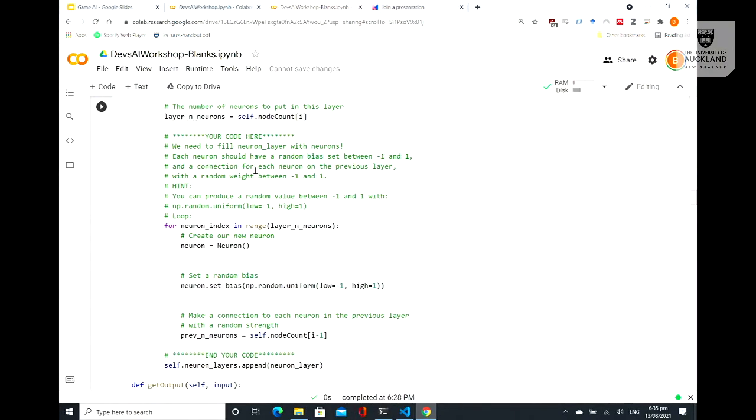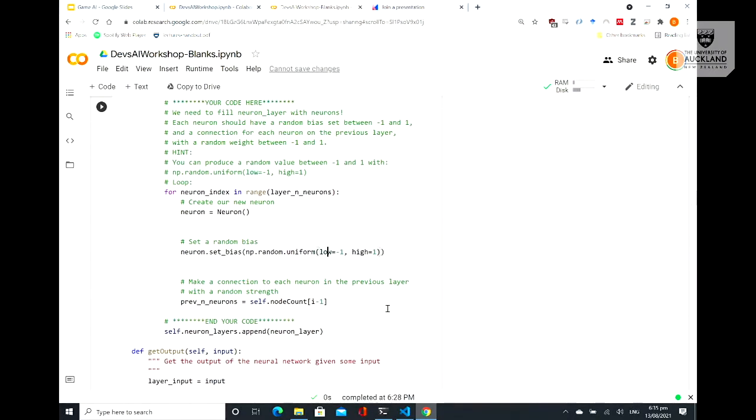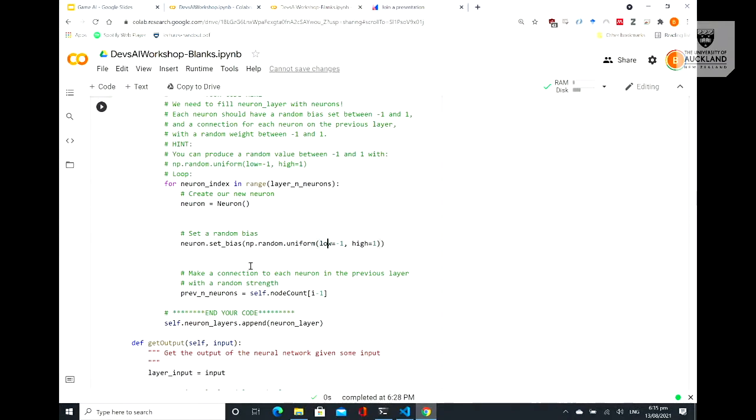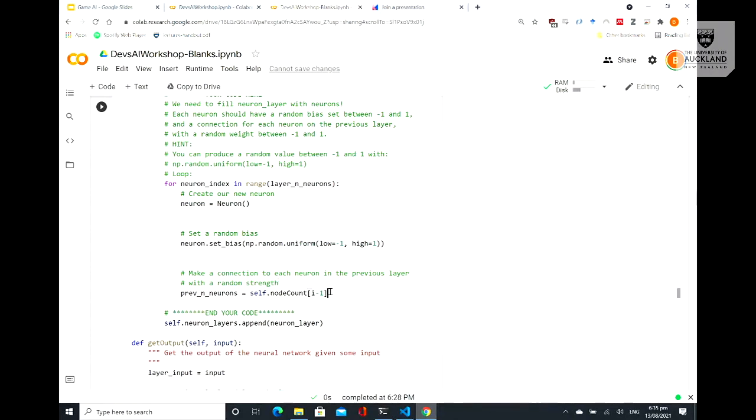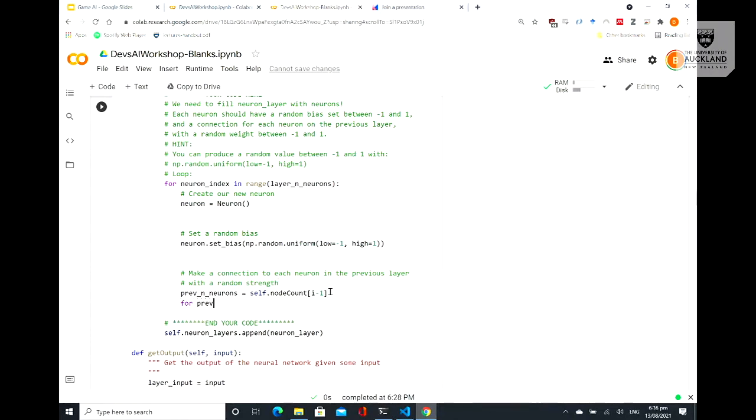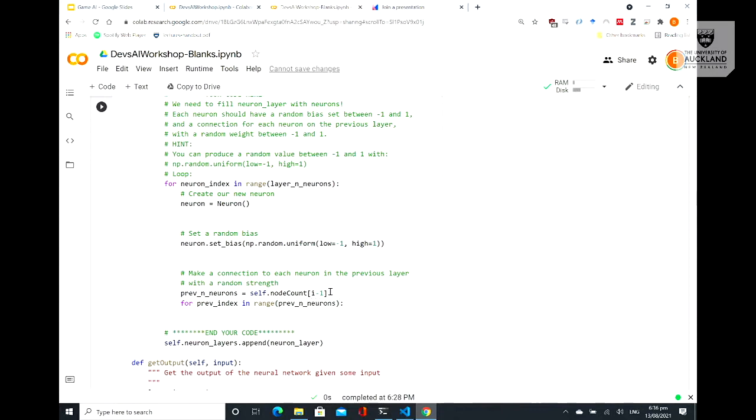Okay, so that's using the bit of code from up here, which just generates a random number between -1 and 1. And then finally, we need to come through and do this. So this is just setting the weights. We're just going through and setting all the weights for the neurons.